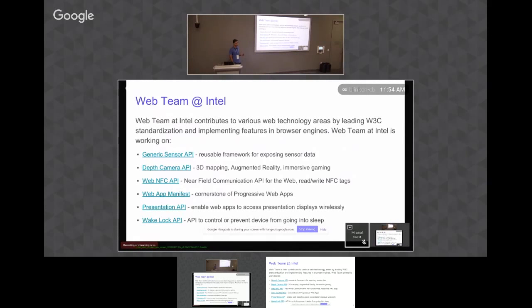So we love Chromium. Currently we are working on the generic sensor API and some of the depth camera API. We worked on WebNFC and web app manifest, which is the important cornerstone of progressive web apps.